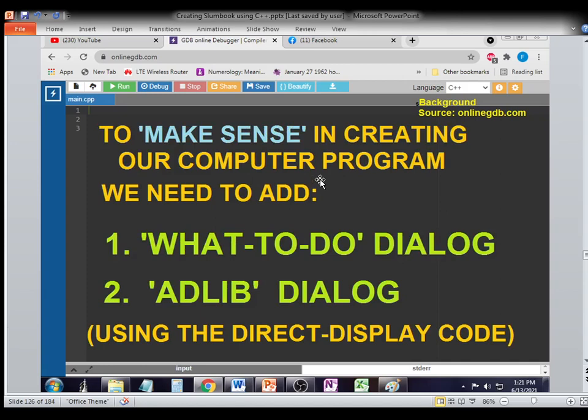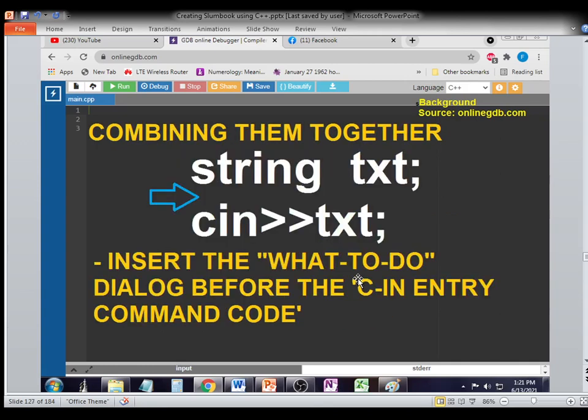computer program. To make sense in creating our computer program, we need to add a what-to-do dialogue and an ad-lib dialogue using the direct display code. Combining them together, here I think you're familiar with this. We created a memory, and then this is the cursor represented by the cin. You have to insert the what-to-do dialogue before the cin entry command code.